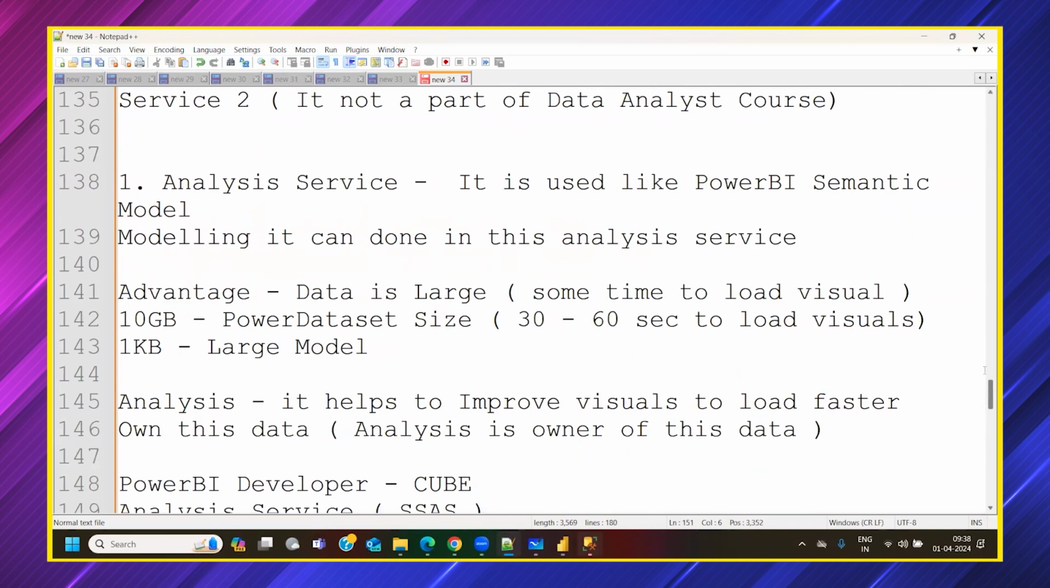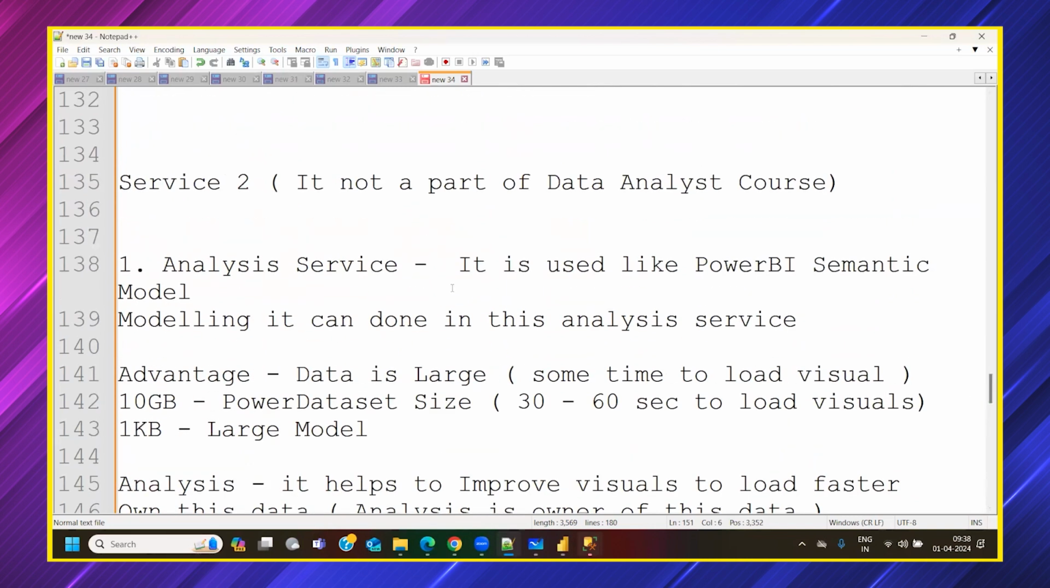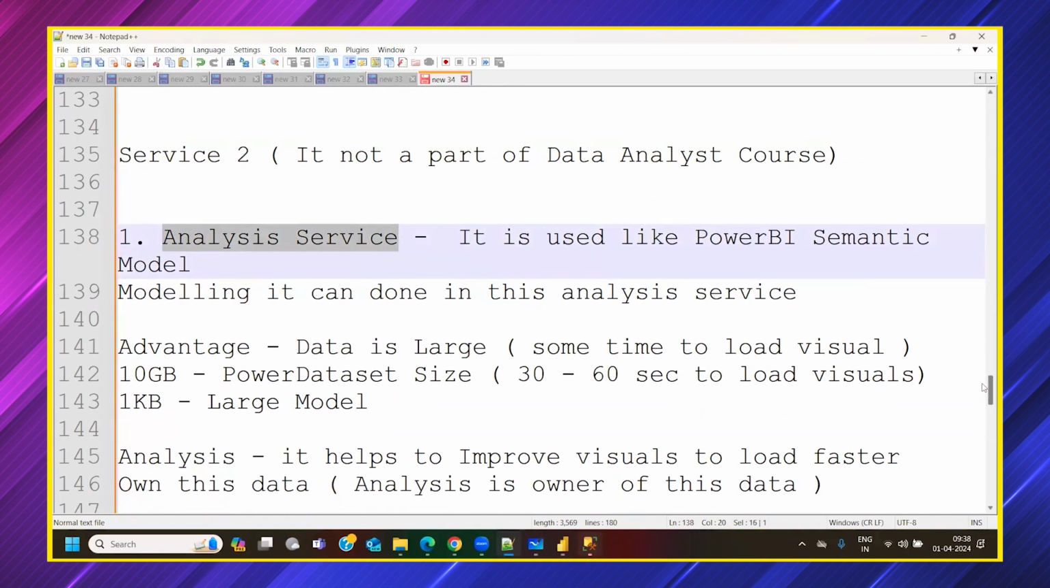Questions on this live connection or Analysis Service? Sir, it is just a simple service. You will explain, right, in the further sessions how to handle Analysis Service and how to connect it to Visual Studio? That is not a part.